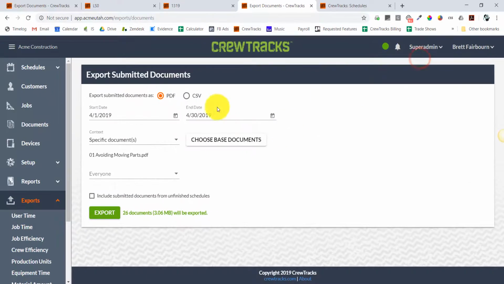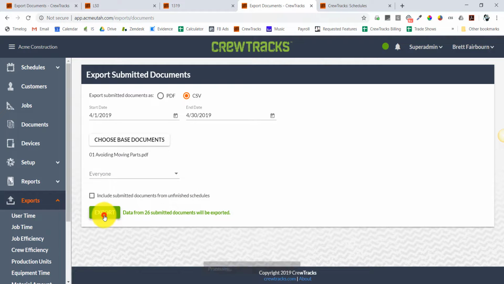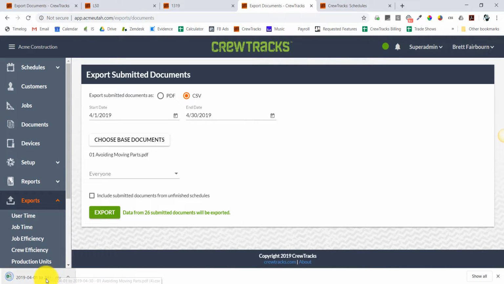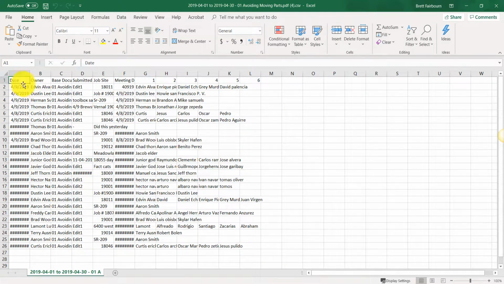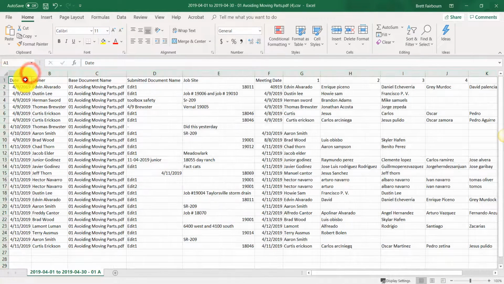So there's the PDF export. Let's try CSV. So we've got all the same options. April, base document is avoiding moving parts. We're going to go with everybody, not a certain person. Export that, and this time I get a document I can open up in Excel. And I'm going to go ahead and extend those columns so we can see them all. And check it out. We've got the owner, the base document name, submitted document name, and then we have all the fields on that document.